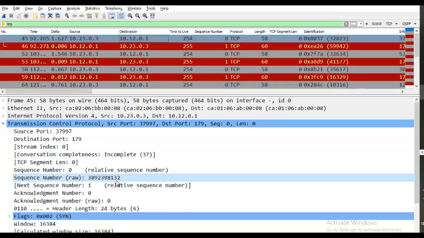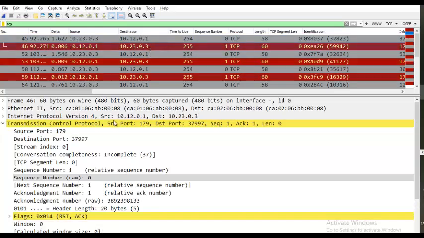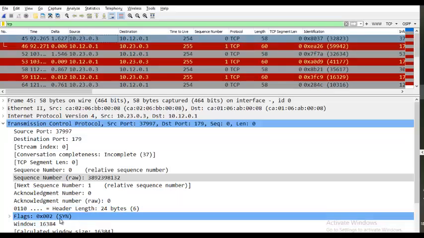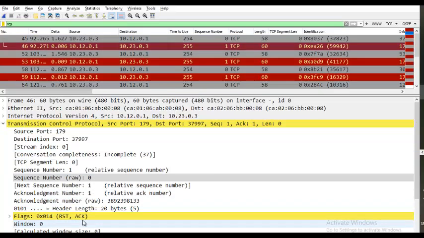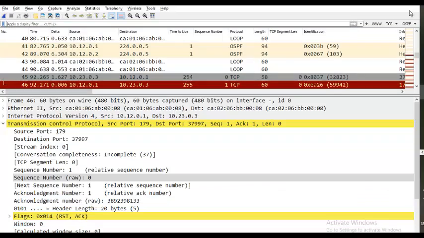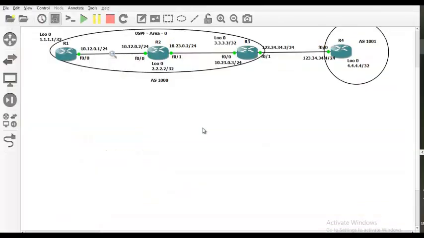What will be the acknowledgement? 133. So you see 133 as an acknowledgement, but there is no fresh SYN packet. From R1 there is only a reset packet coming, not SYN plus ACK. From R3 it is a SYN packet, so the response should be SYN plus ACK. Instead, you get reset ACK. The reason is we have not configured BGP.